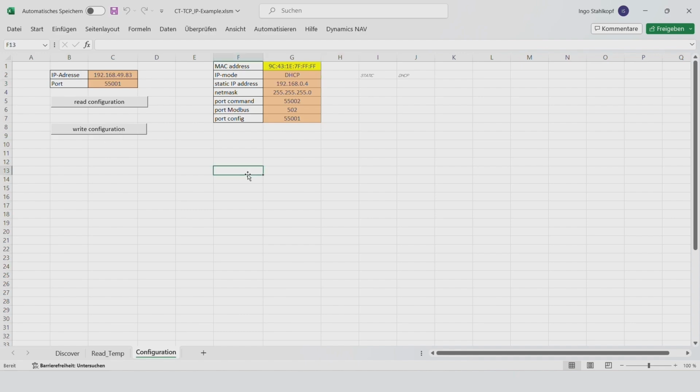That shows how easy it is to communicate with direct Ethernet TCP/IP communication with our sensors.